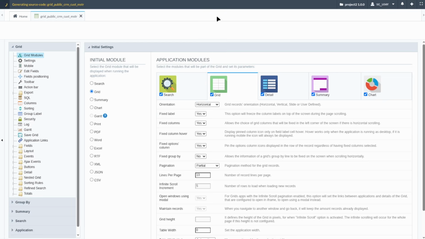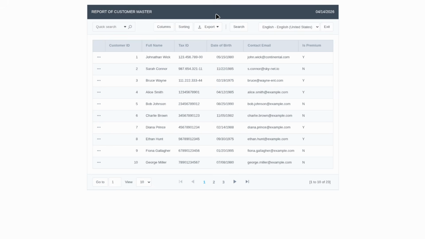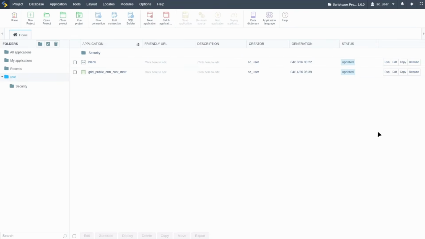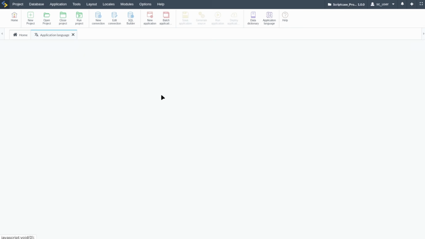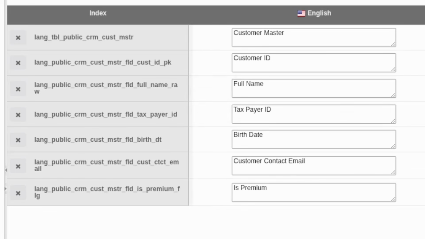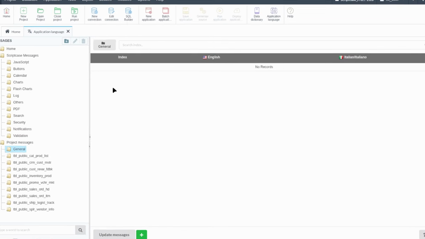Let's check the translated labels in a new application. As expected, the labels are available in English and Italian. Back to the project, we can see the names of the fields the assistant used to infer the correct labels in this example. It can understand the meanings of the database entities, extrapolating from even the most unreadable names.